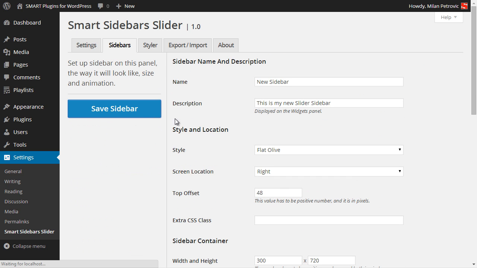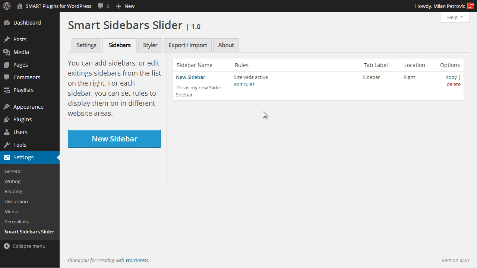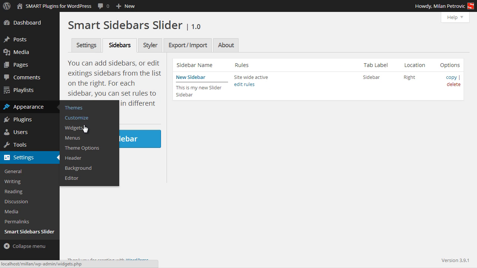Once we do all this, sidebar settings are saved. When you go back, you will see the sidebar, and rules are set to show it site-wide. So on all pages this sidebar will be visible. Let's see how it looks.